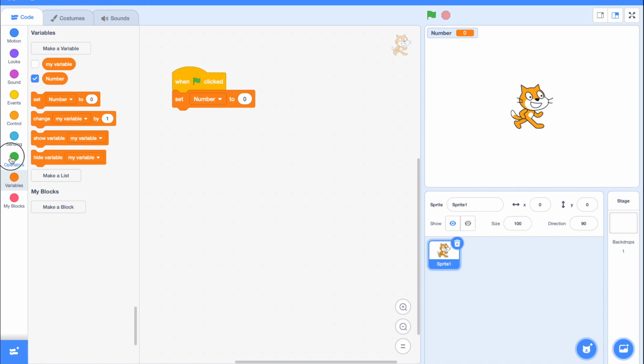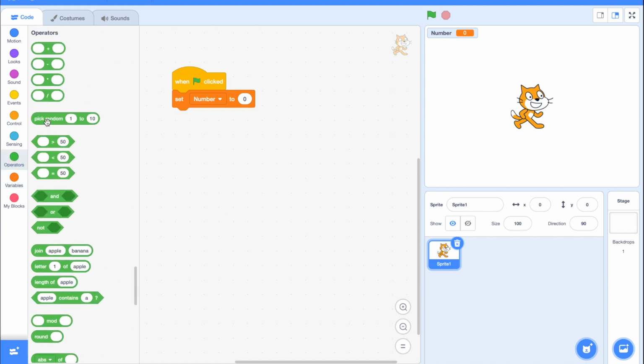So let's go to operators and drag into the animation a pick random block and put it inside there. Let's set the maximum to be 100 and leave the minimum as 1. Every time I click on the green flag, you see the number variable is randomly chosen between 1 and 100.